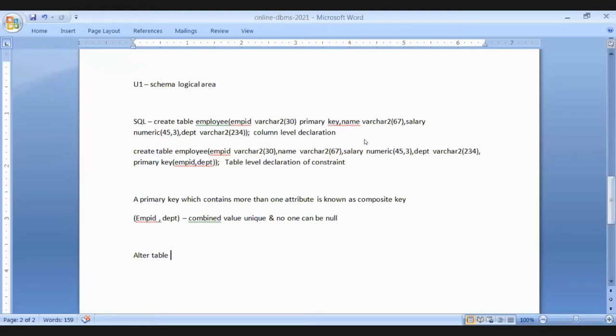What is the name of the table? Employee. Alter table employee, drop constraint, and the name of the constraint. So from where will I find out the name of the constraint? I have to know the name, isn't it? Because I did not give a name explicitly, the system has already given a name.